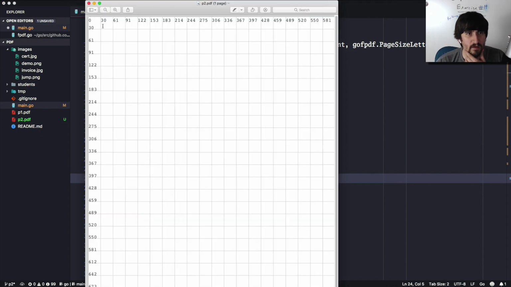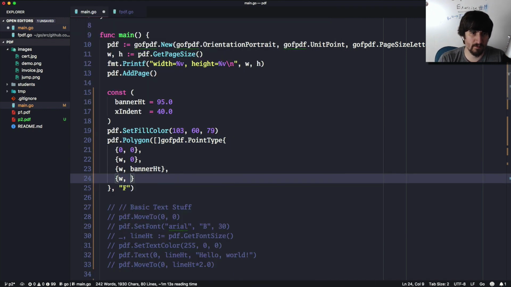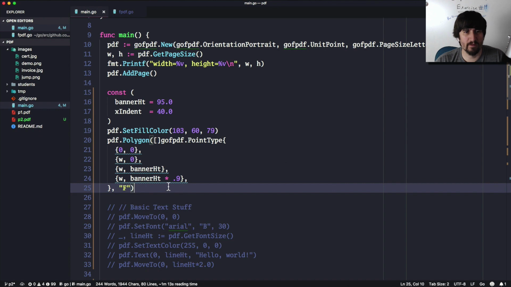Let me come back here. So we're going across, we're going to come down to about here, and then we want to come across, but we don't want to go straight across, we want to go up a little bit. So maybe we want to make this dynamic. Maybe we want it to be like w and banner height times 0.9. We don't want it to be too obvious of a curve, but a little bit of a curve is what we want. So let's go ahead and run this.